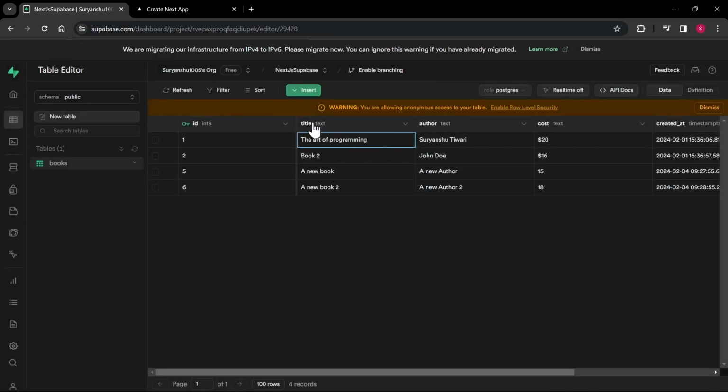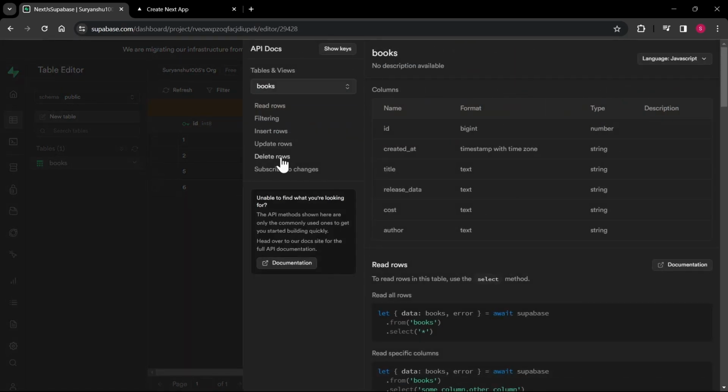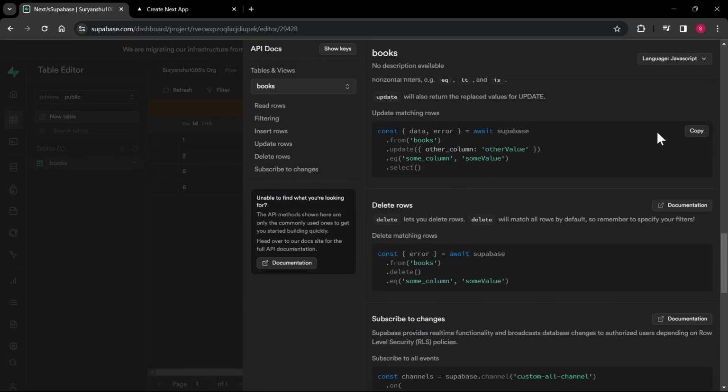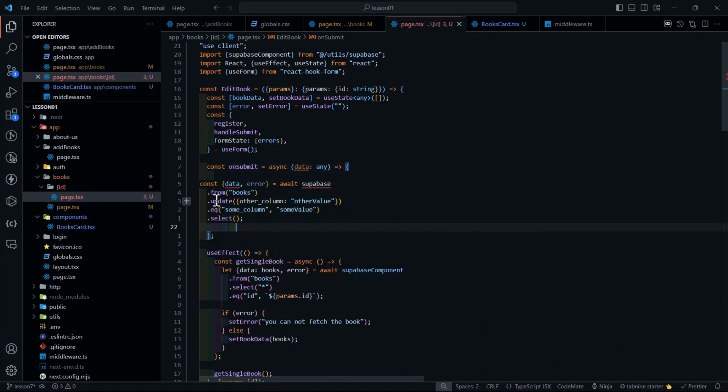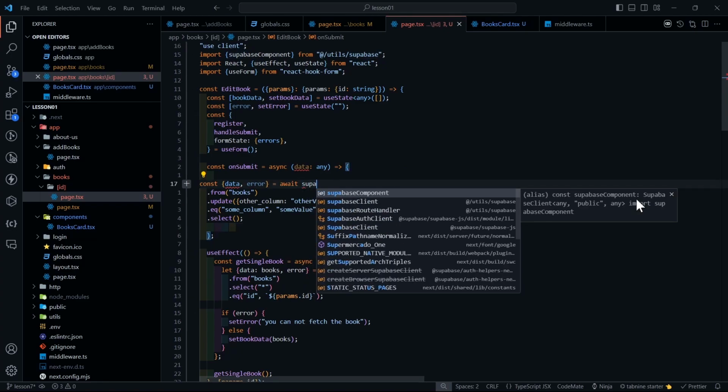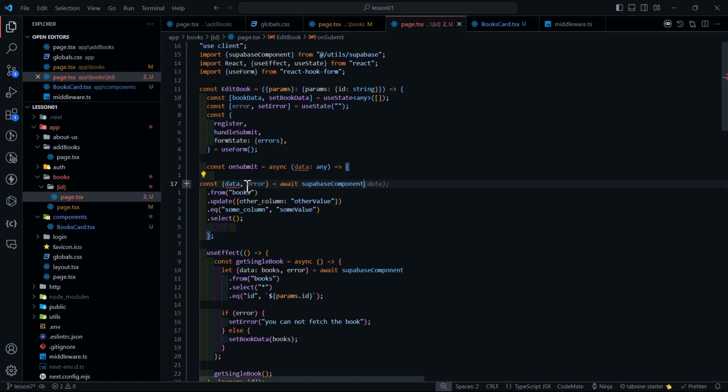Suppose we want to update the title, so we write title and the value that we want it to be updated with. Now I'm going to head over to the docs again, click on update rows, and copy it. I've copied it. I'm going to head over to my code, and you can see nothing has changed. I'm going to go to this on submit function and paste the data exactly like this. Here you can see it is giving Supabase, so I'm going to change it to the Supabase component, and the data is already present. Let's change the name to updated book, we can say. So we have our updated book right here.